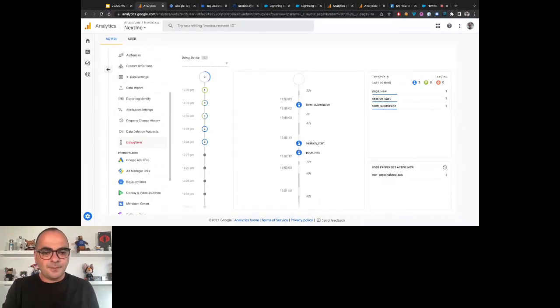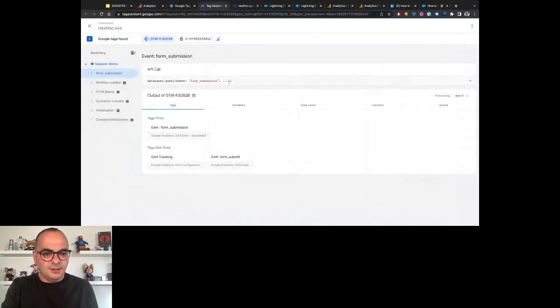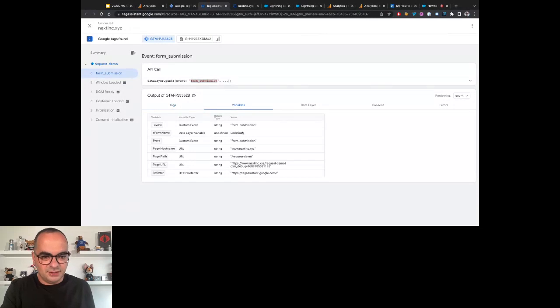Okay. And we can see the details of the form submission. If there are any variables, we'll send. There was no custom parameter, etc.